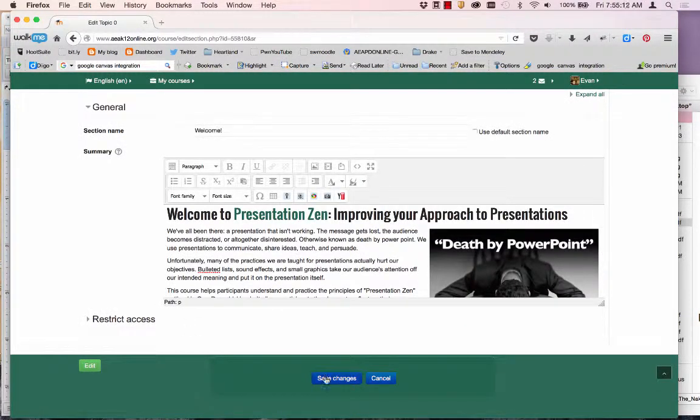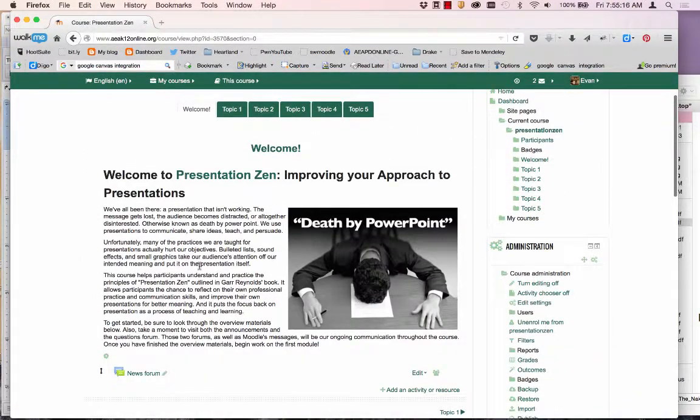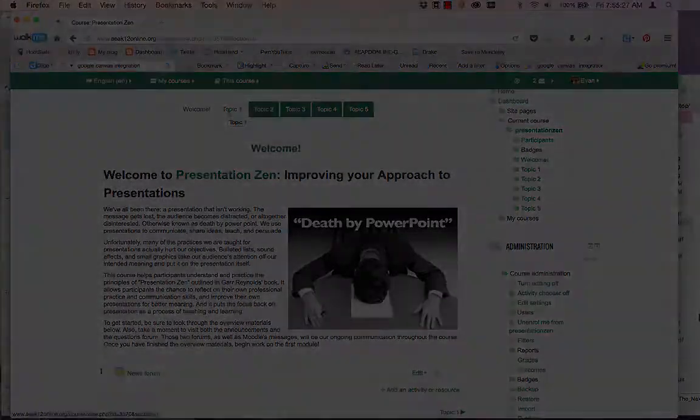Great. I'm going to save the changes. So now we have our header in there, and again you can put those in any of your topics, each topic, which is Moodle's term for a unit, each one has a space where you can put in your header.